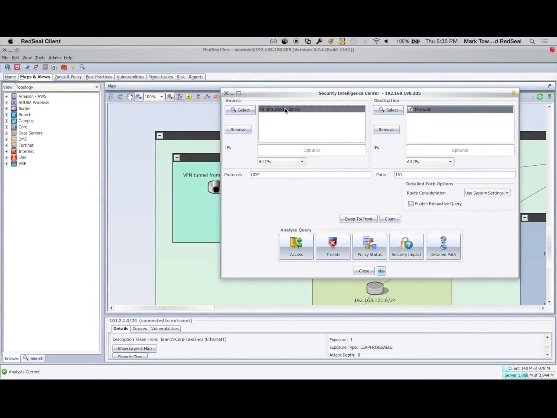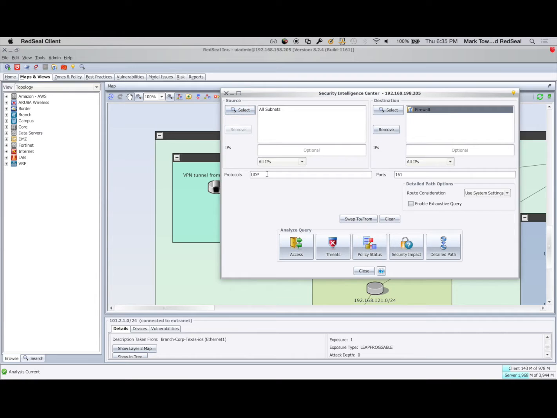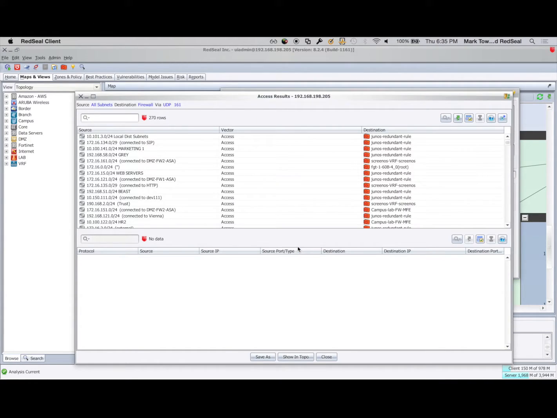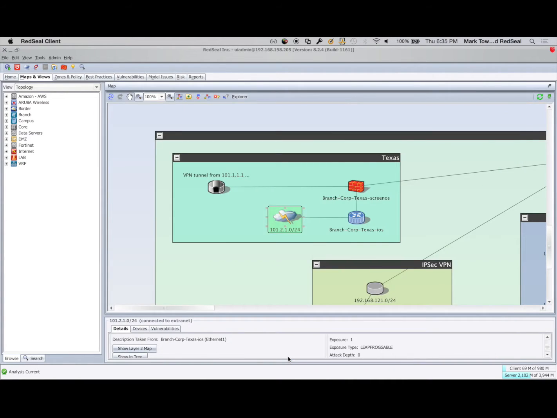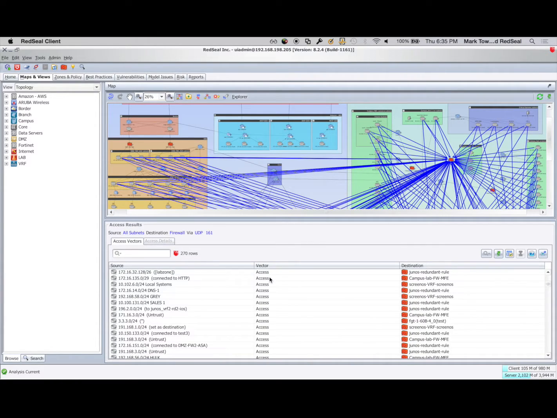So I'm going to change this from untrusted networks, and I'm going to change this to all subnets. Hit replace, UDP 161 access. And what we see is a poorly designed network architecture for SNMP access within this network. This provides us a detailed list of the subnets that could use SNMP access to access any of the firewalls listed. This can be reviewed here, and this can also be exported.